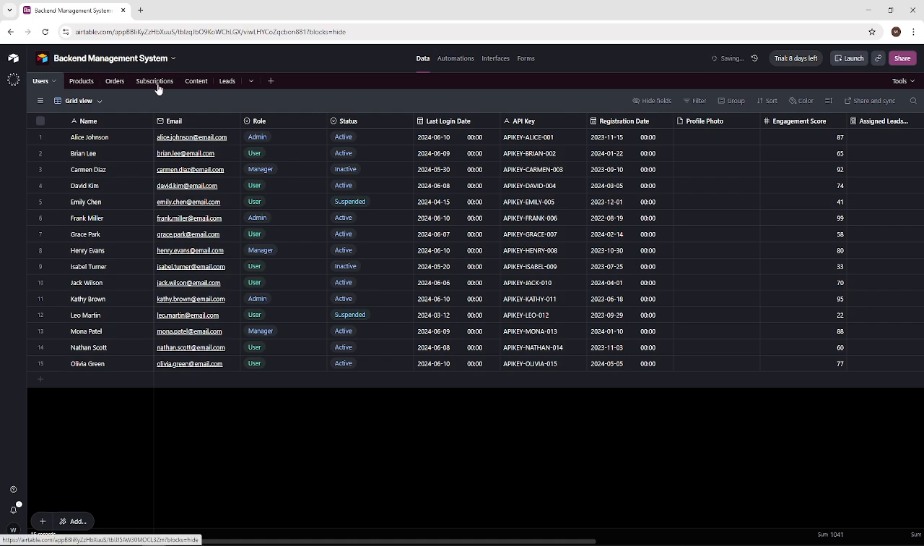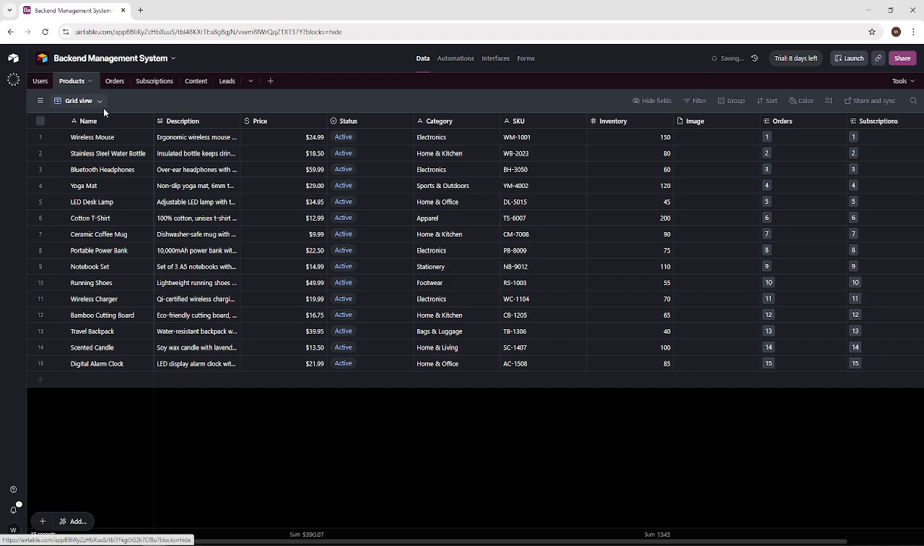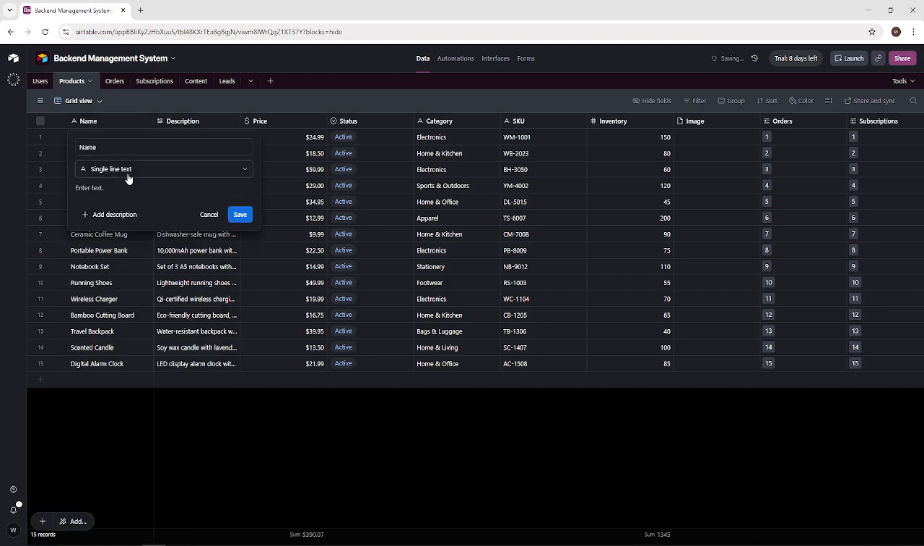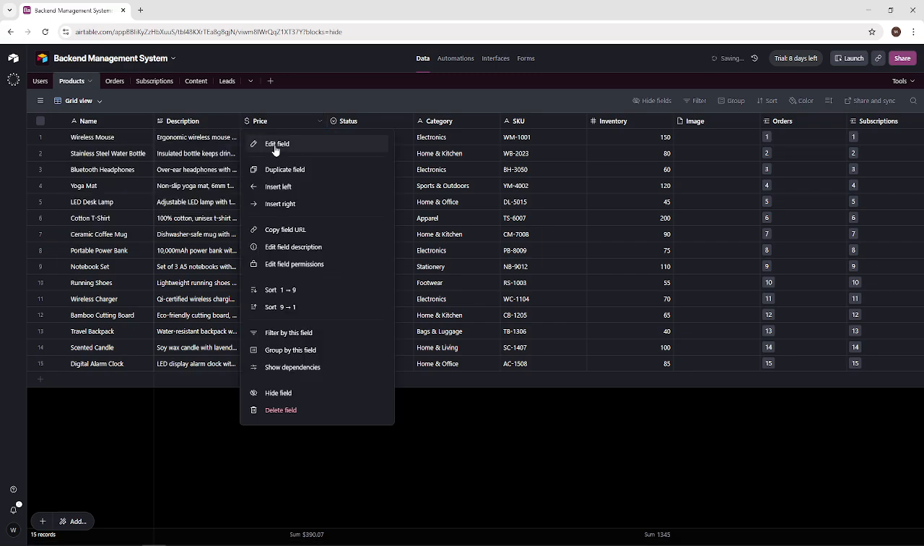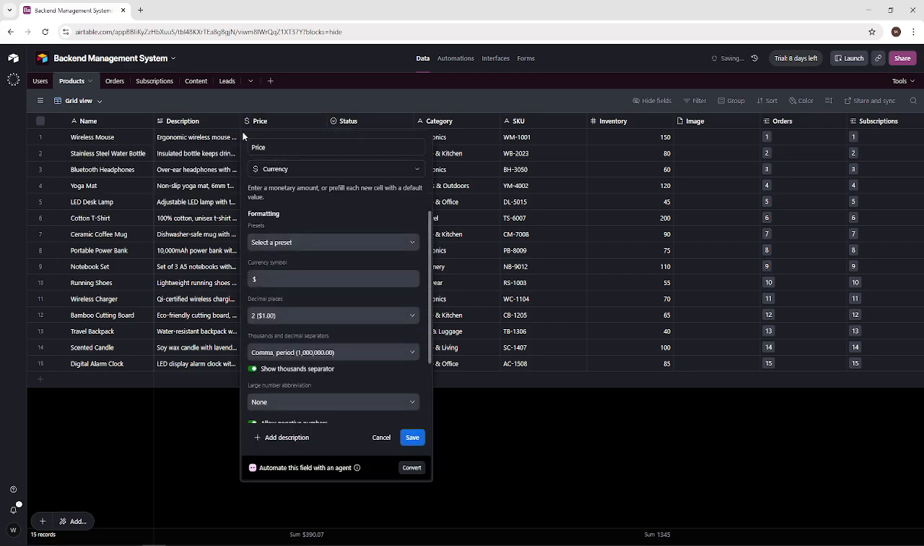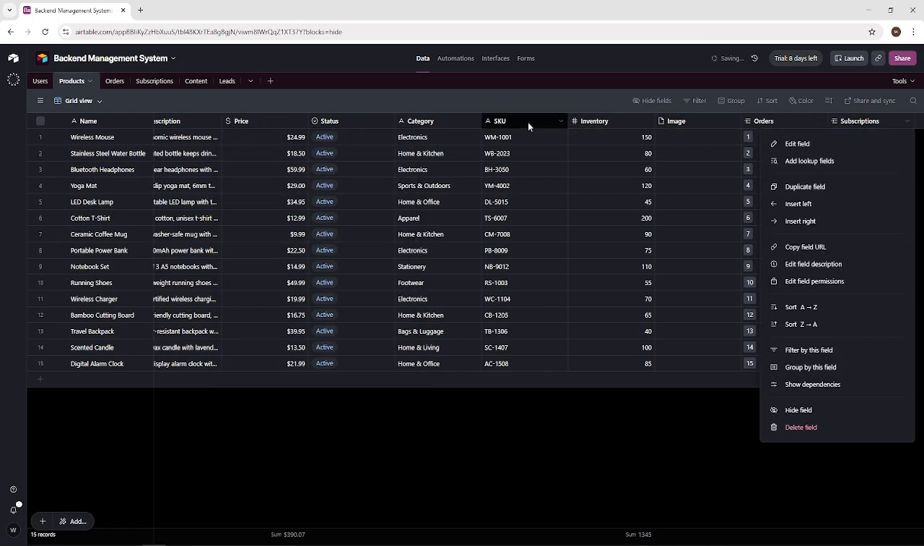Give every table a clear primary field, ideally a unique name or ID, and choose the right field types from the start. Use numbers for quantities and pricing, single select for statuses, email or URL fields for contacts, and formulas for calculated values. Consistent, descriptive field names will save you time when you integrate.